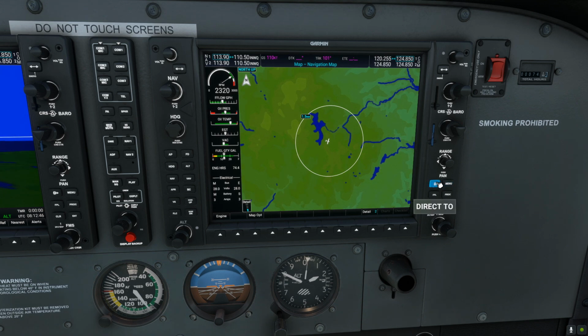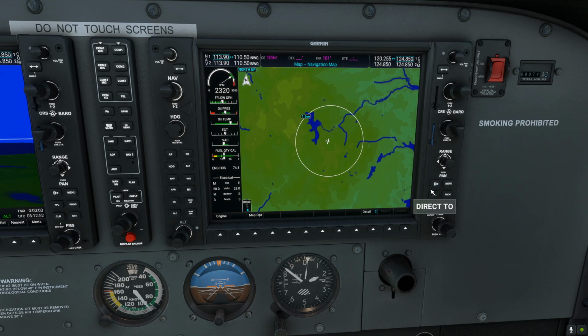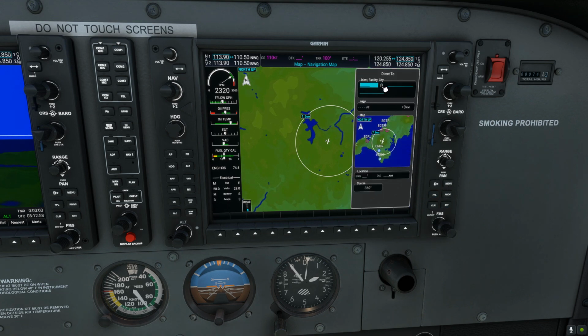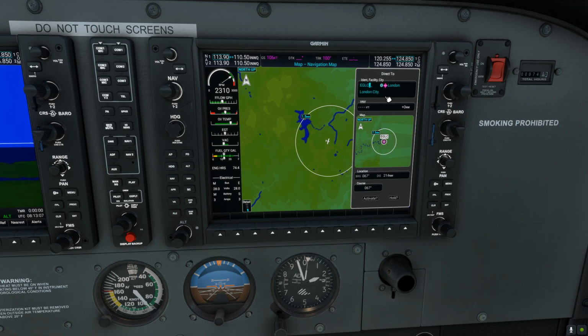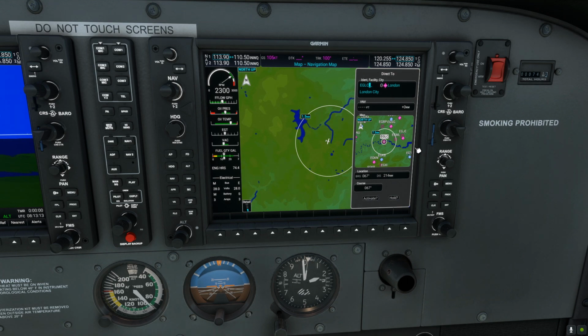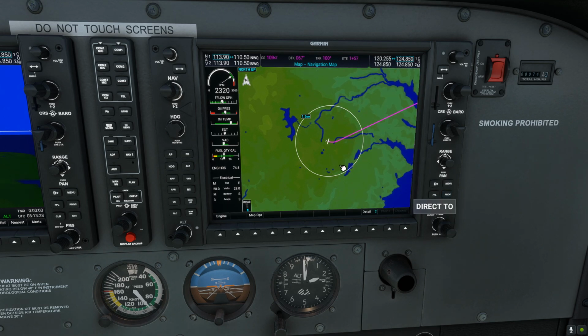Press your direct to button here on your right G1000, so direct to, top button here on the left of the right bank of buttons, and I'm going to press this icon here, left click over this icon, it'll put it into keyboard mode. So if you've got a keyboard connected, you can simply type in EGLC in my case. Up comes London, press that icon again to take keyboard entry off, press enter, and then you've got to activate it for it to actually enable it in your autopilot, or enter it into your autopilot unit, your G1000. So press enter again, it will activate it.